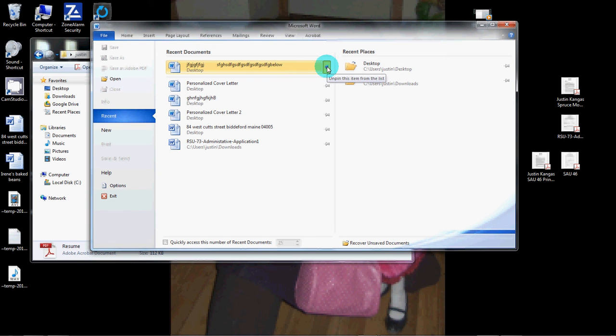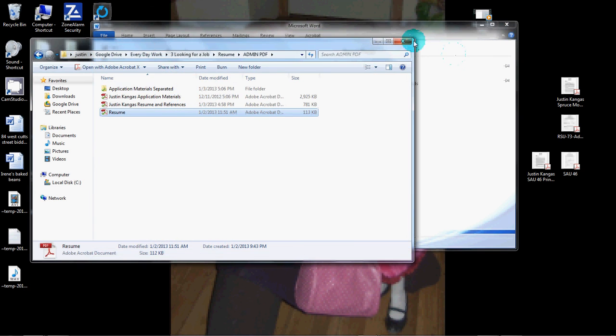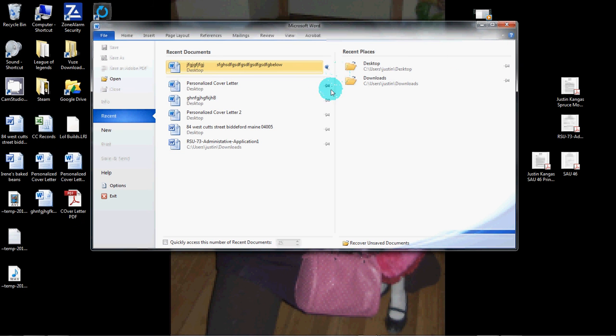Let's say you know you're going to be using this document for the next 2 months, you can pin it here. You'll always have quick access to opening it right here, so you don't actually have to have this folder in the background like I usually do. You can just pin the document you know you're going to be using, and then every time you open up Word, just go to File, Recent, and all the documents that you use on a regular basis are right there.